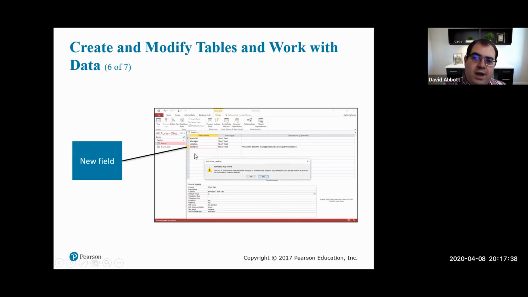We'll see that when we do our lesson. This is an example of a new field. We would just click on a blank space and type in, for example, start date, which would be stored as a date and time. We can put in a description. That description shows up on the status bar. We'll see that when we go to the lesson.